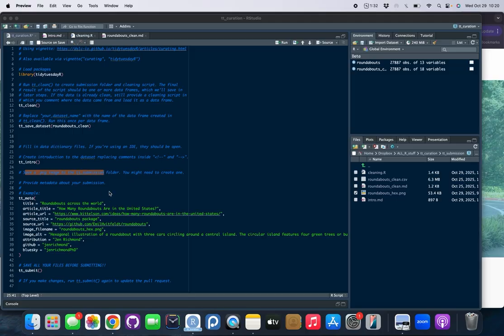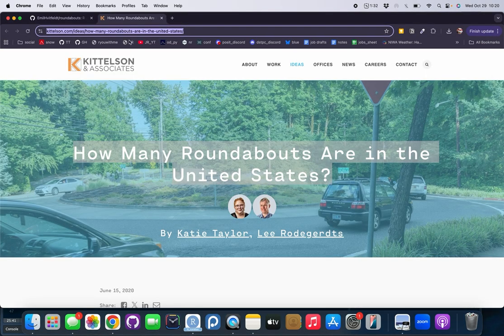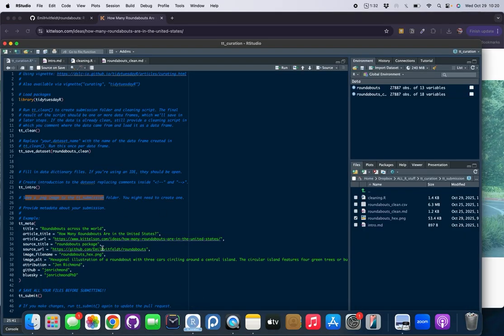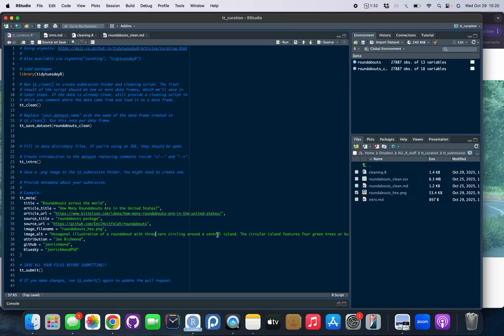So we're going to call the data submission roundabouts across the world. The article that we're going to use is called How Many Roundabouts Are in the US, which is this one that came from Kiddison and Associates, and the link to that article underneath. The source of the data comes from the roundabouts package and a link to the GitHub repo for that. The image file is called roundabouts_hex, and I've got some alt text that can be used by people who are using a screen reader to describe what that image looks like.